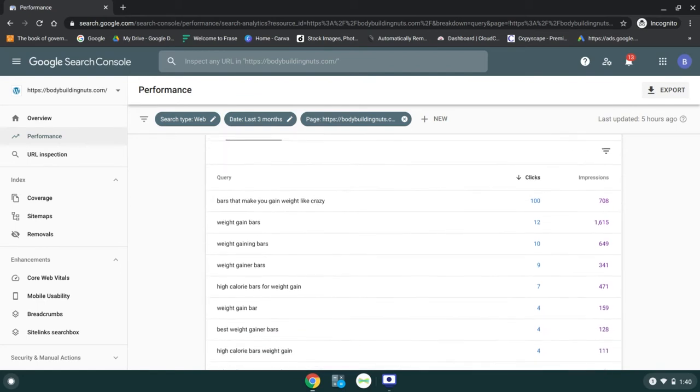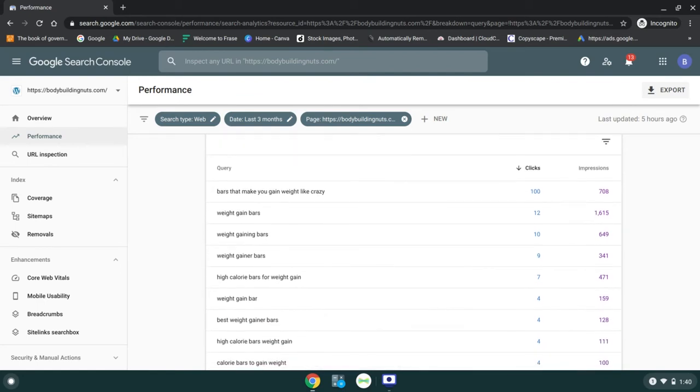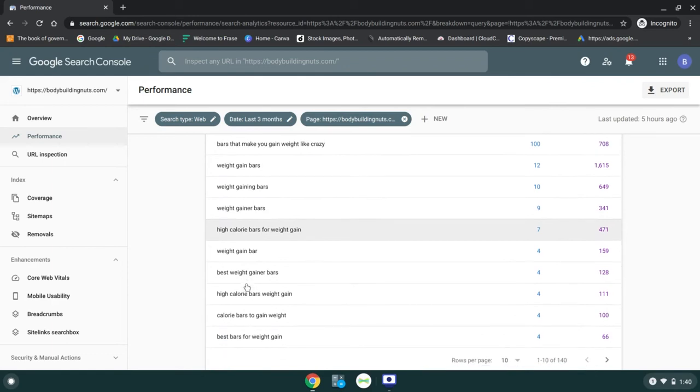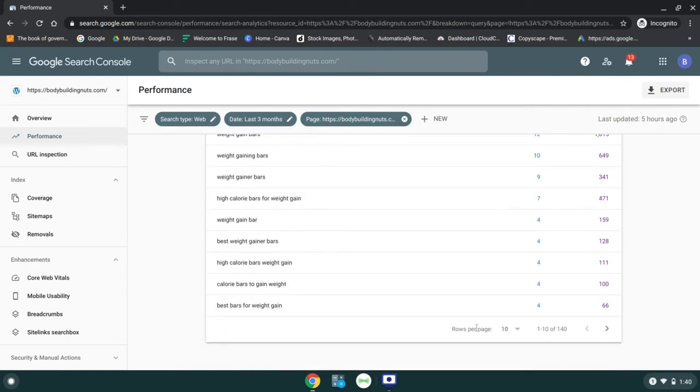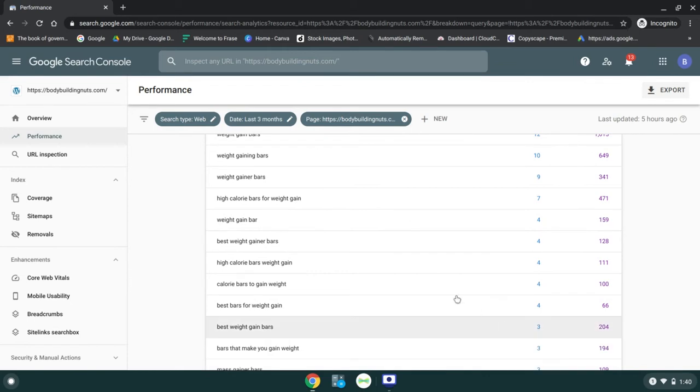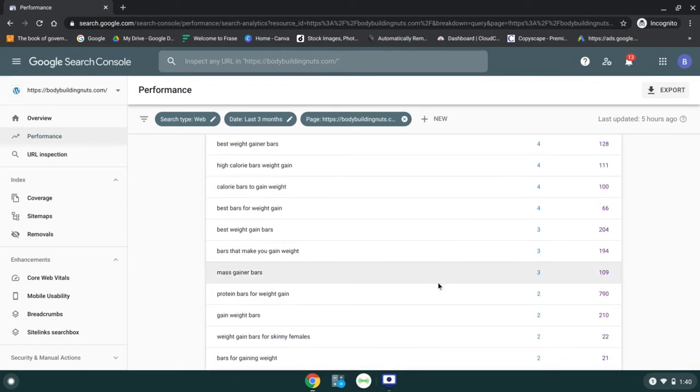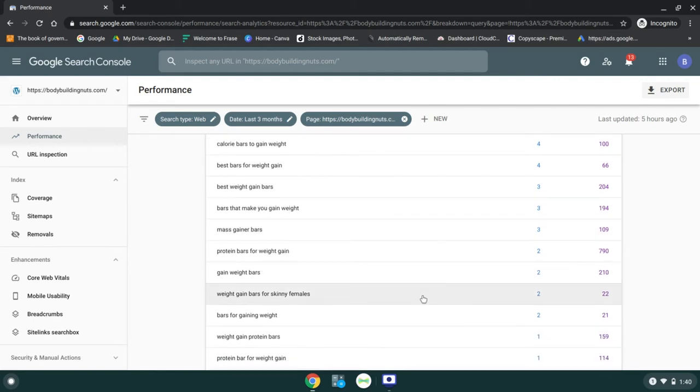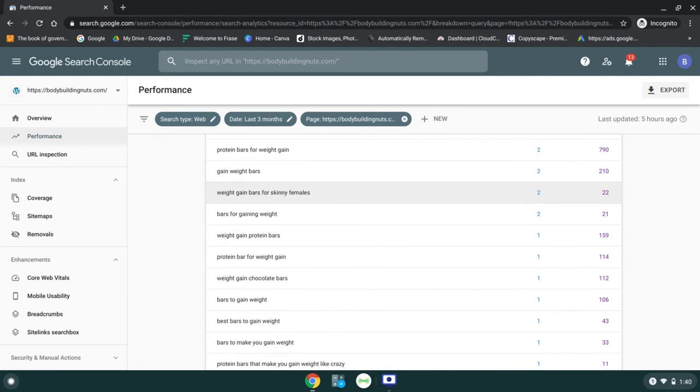This page is ranking for, and that doesn't necessarily mean on the first page, weight gainer bars, high calorie bars for weight gain, calorie bars to gain weight, best bars for weight gain. And you can start inserting these keywords into your actual post to capture more keywords, improving the rankings, and just make your post a lot more relevant, which is again going to help you improve in the rankings.